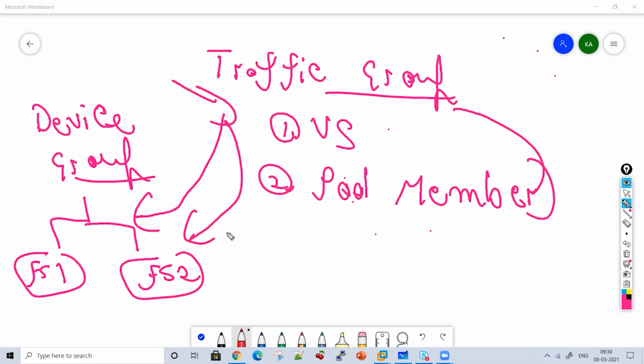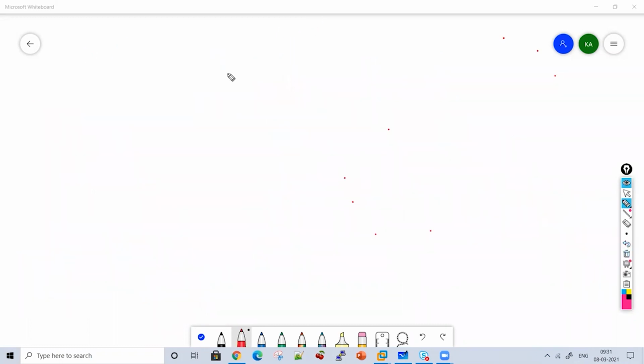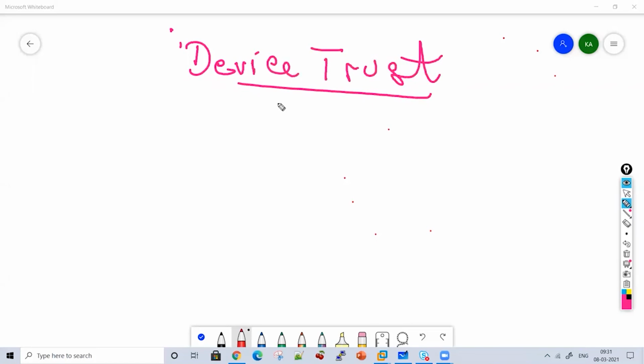Now let's talk about something related to device trust. We have talked about traffic group. We have talked about device group. Now let's talk about one more component, which is called device trust. Configuring HA is not difficult in F5, but you need to understand this term. Device trust is representing your trust relationship.